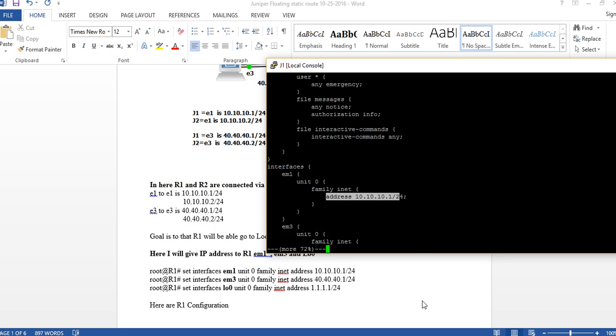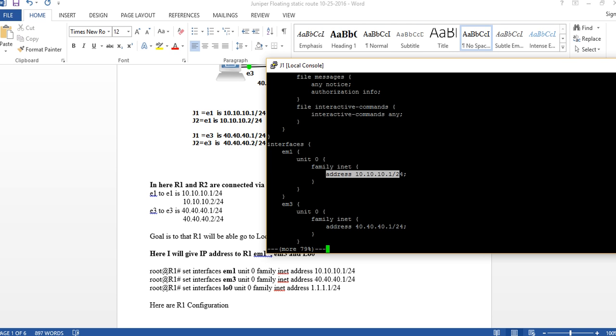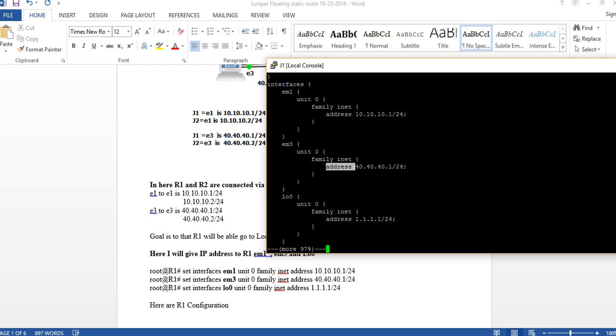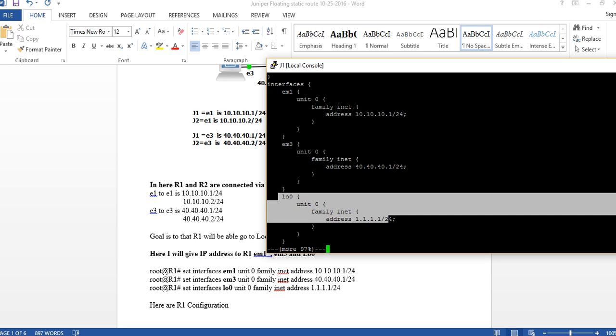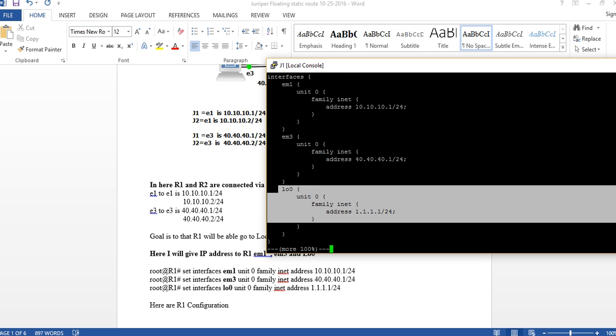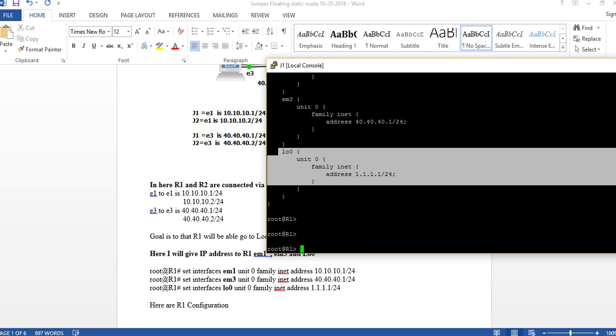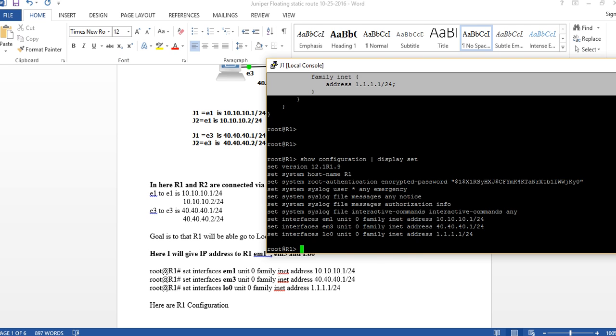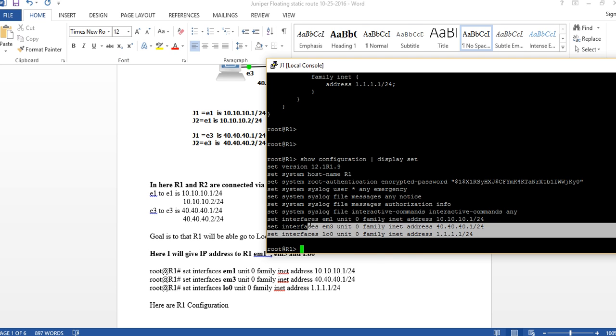Okay, then go down, same thing. Interface, this is EM1, now this is EM3, unit, that. Then I go down, I see loopback 0, okay? Now, so I go down, I see all of this, okay? Now there's another command, it's called show configuration. This is a very good command, it is show configuration pipe display set. So these are what I type. All of this command, I type that, okay?